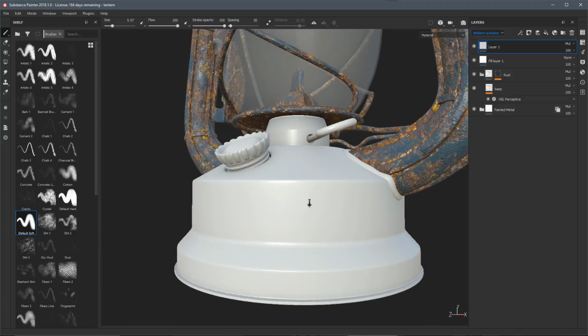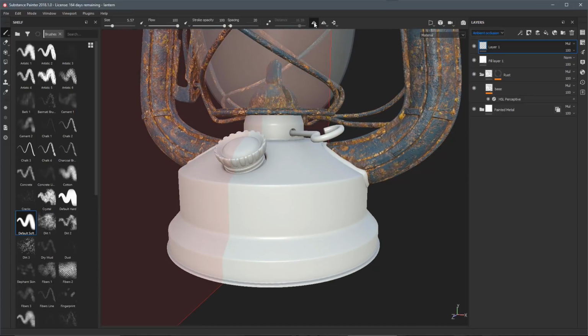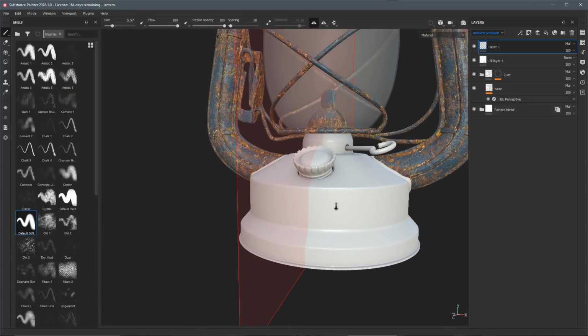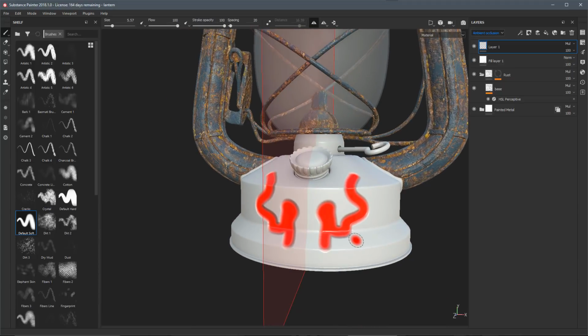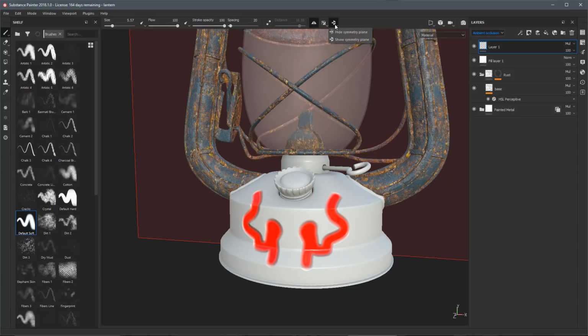If you need to paint with symmetry, we also have a symmetry option. So if I enable symmetry here, you can see that we have a symmetry plane, and as I start to paint my stroke, we now have symmetrical strokes. Here we can set the mirror X, Y, or Z axis, depending on what axis we want to work with. And then also right next to that is an option to either hide or show that symmetry plane.